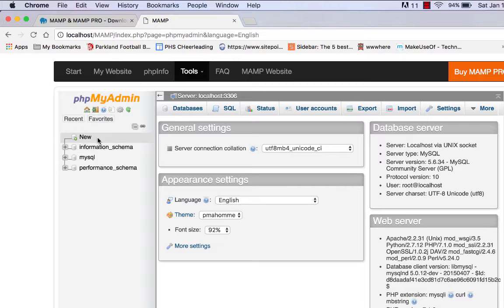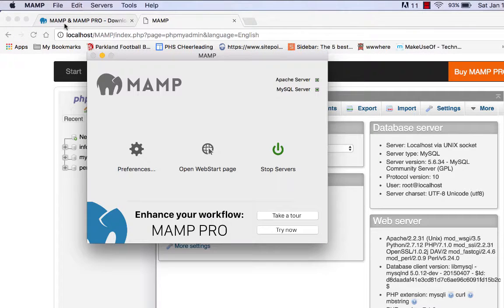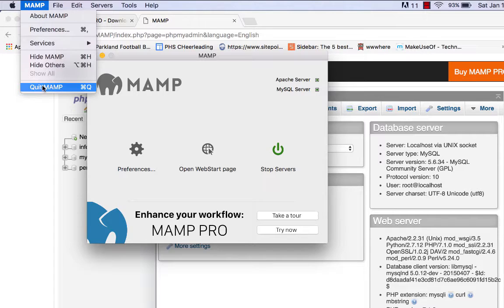Now, if you have other databases, you're going to see more things listed over here, but by default, you'll see these three things: information schema, MySQL, and performance schema. That's if you just installed it for the first time. You may have another database called phpmyadmin, which we could also put in there, which we don't have to worry about right now, but this is the software that we'll be using quite a bit to work with our databases. Now when I quit it, I'll just go to MAMP, quit MAMP, and it will stop my server.